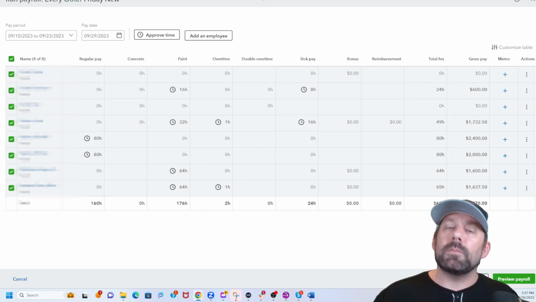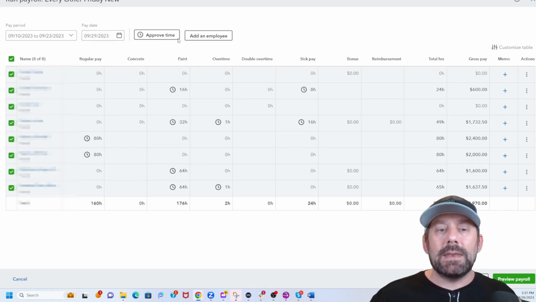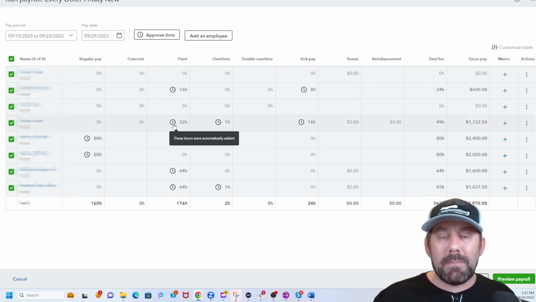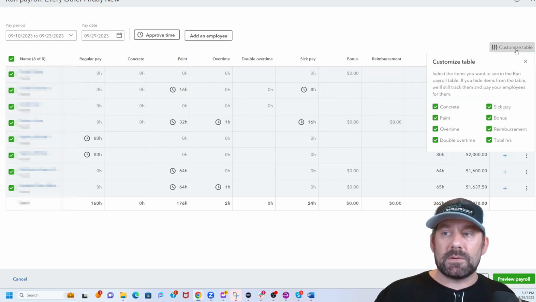Once you have this set up, verify again your pay period's correct, double check your pay date, and now you're going to see a list of all the employees and the breakout of their hours. When you're seeing these clocks, that means the time has been pulled in automatically, so it's not manually set up inside there. You also, of course, here have the ability to customize the tables.